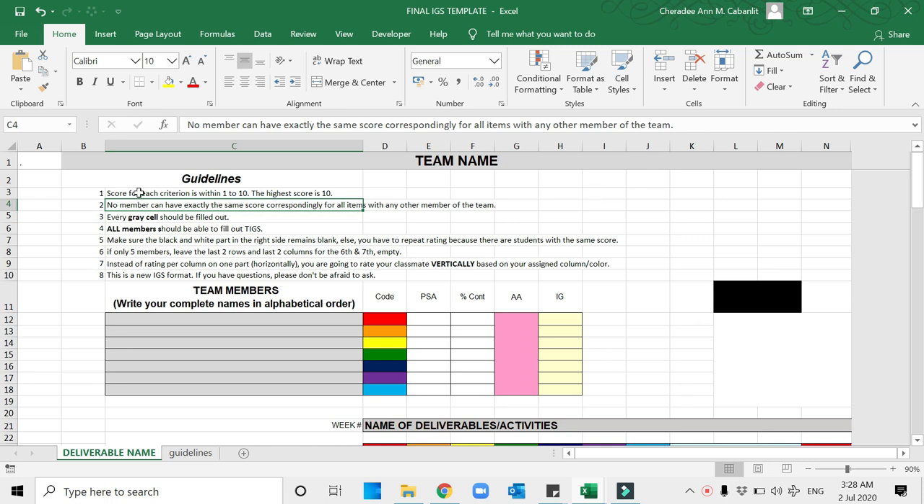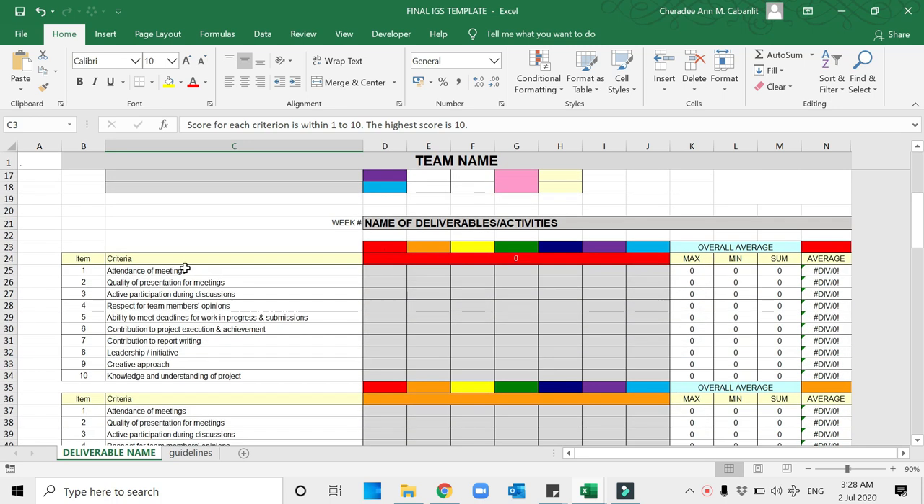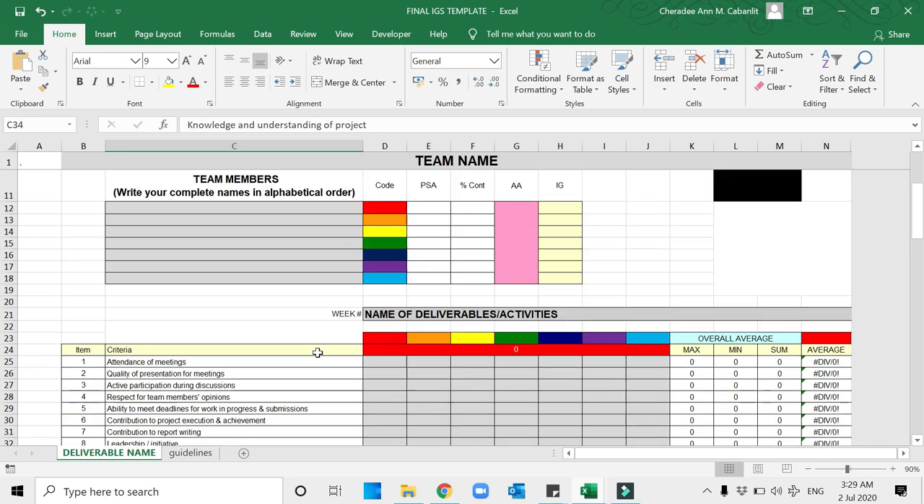For the IGS, you have to score each criterion from 1 to 10. With each of the criteria presented, we have 10 items here: attendance of meetings, quality of presentation of meetings, attendance of virtual meetings, active participation during discussion, respect for team members' opinions, ability to meet deadlines, contribution to project execution, contribution to report writing, leadership and initiative, creative approach, and knowledge and understanding of projects.